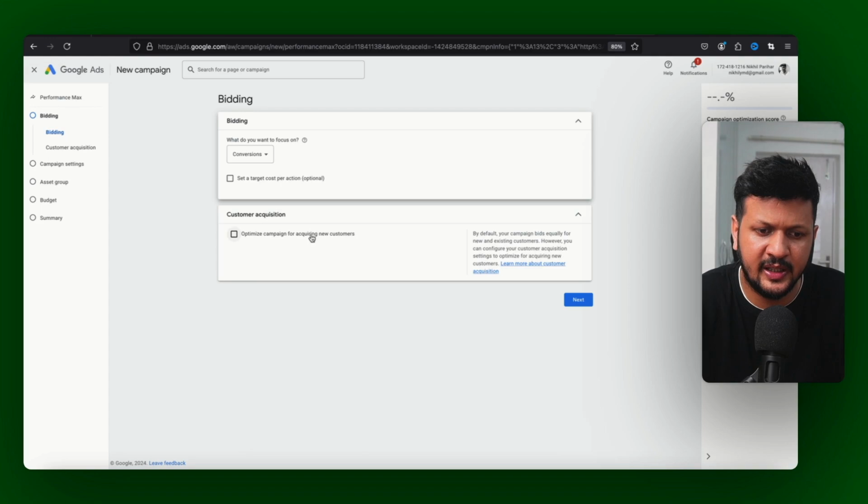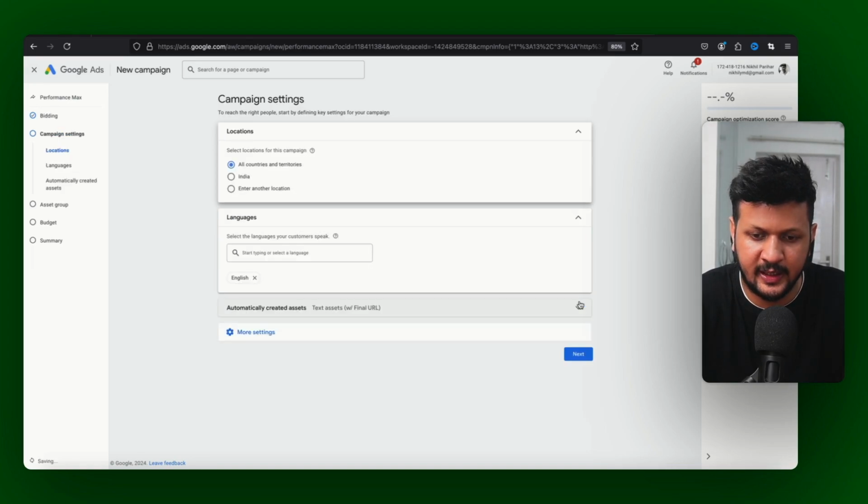Customer acquisition, it says by default your campaigns bid equally for new and existing customers, but if you want to bid more for a new customer, you can just click on this particular checkbox. I will leave it as it is. I don't want to bid more for new customers. I'll bid equally. So click on next.